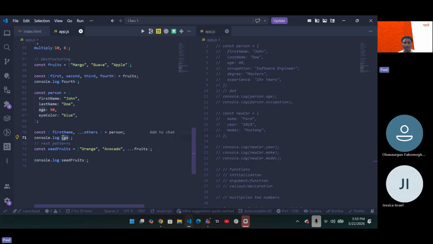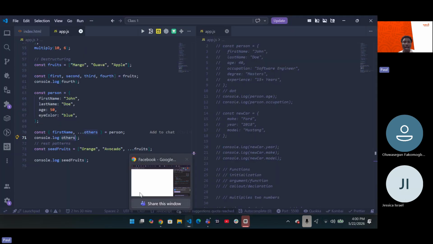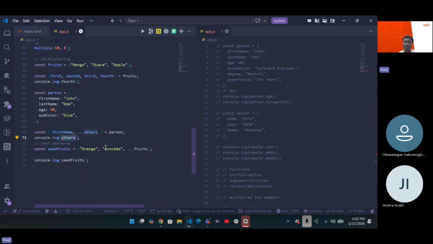Now, when I said others here, what did I do? I just structured the other one that is there. I said others, right? Now, when I destructured the others and I checked here, what do you have? Others, right? So now, check what you have. It gave you other properties. You have last name, eye color, and age. You understand it now? So, of course, I can now say others dot what? Age.